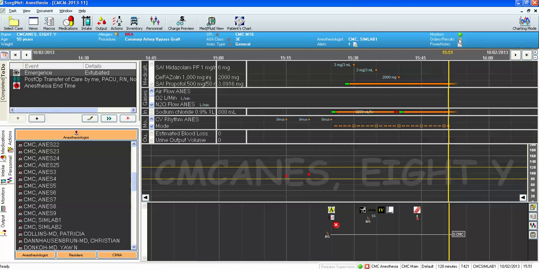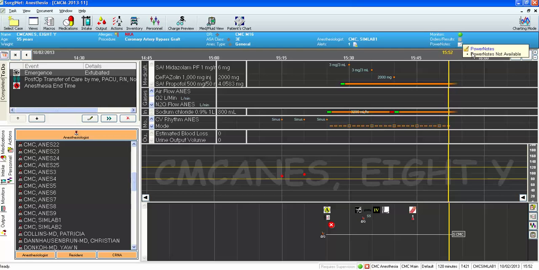Results and orders: if there are any new results that came up for this patient, for example blood gases, those would immediately populate and show an alert window on your bottom right. Power notes: if you wanted to look at any previous power notes that were placed for this patient, for example your pre-op note, you could always click on the power notes just for reference to see the items that were placed on the preoperative anesthesia evaluation.